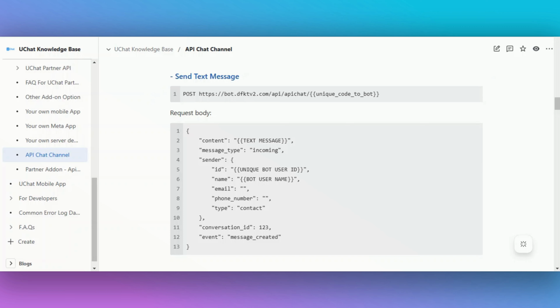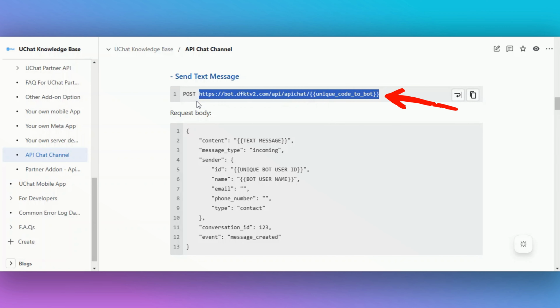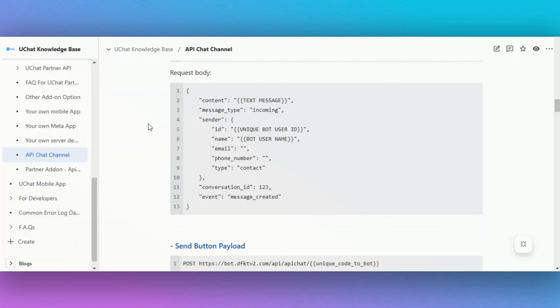To do this, you have to make an API request to this bot URL. This is the same bot URL that you received in the previous step when setting up the webhook. And in the body, you can see that you have content. The content can be anything, whatever text you want from the user side to be able to send to us. And then there are two things, name and id. These are mandatory. The id can be anything unique.